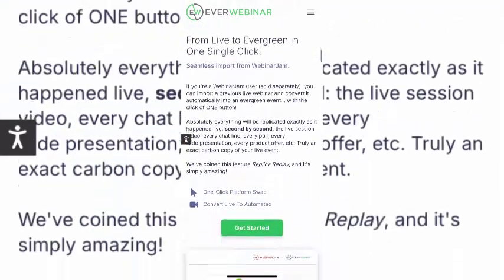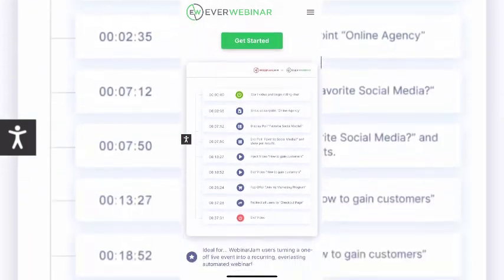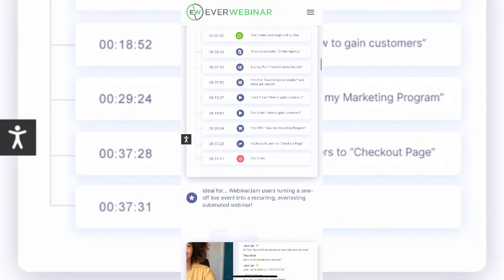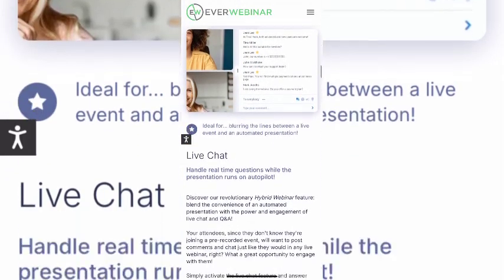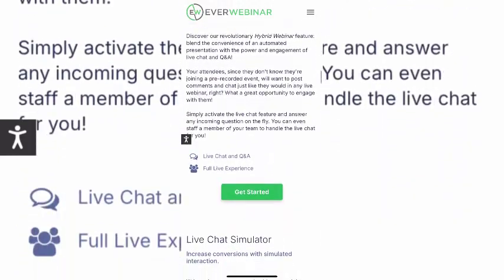Then step 4, click on the edit or the settings option for that webinar. Then step 5, you have to navigate to the moderator section. Then step 6, click add moderator.